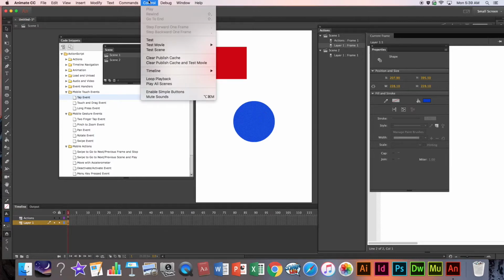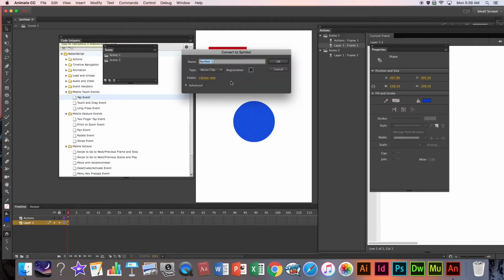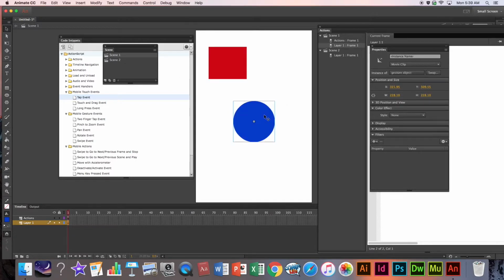Let's say on this object, first I'm going to convert it to a symbol. I'm going to call it gesture button, or let's call it just gesture object. That makes more sense. Gesture object, hit OK. And now let's say we want this object to be able to zoom in when we pinch on it. Okay, we want it to be scalable when we pinch it.